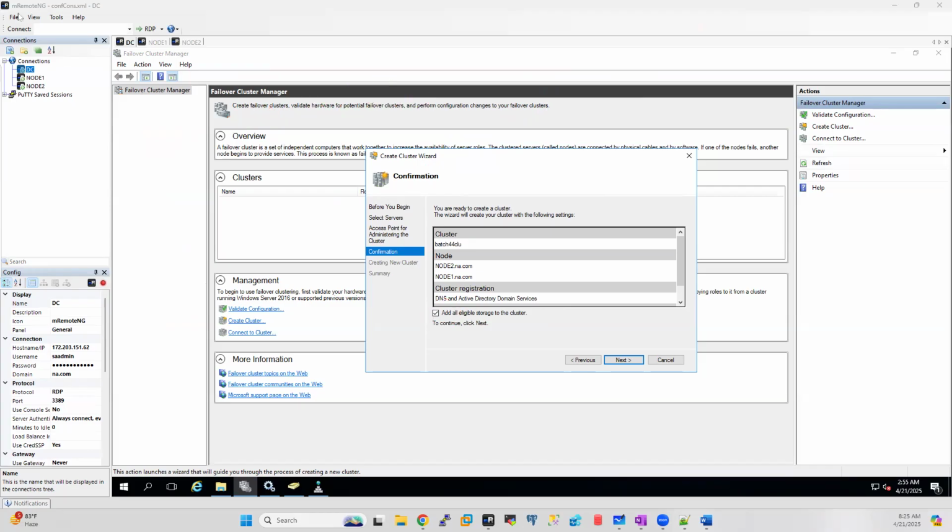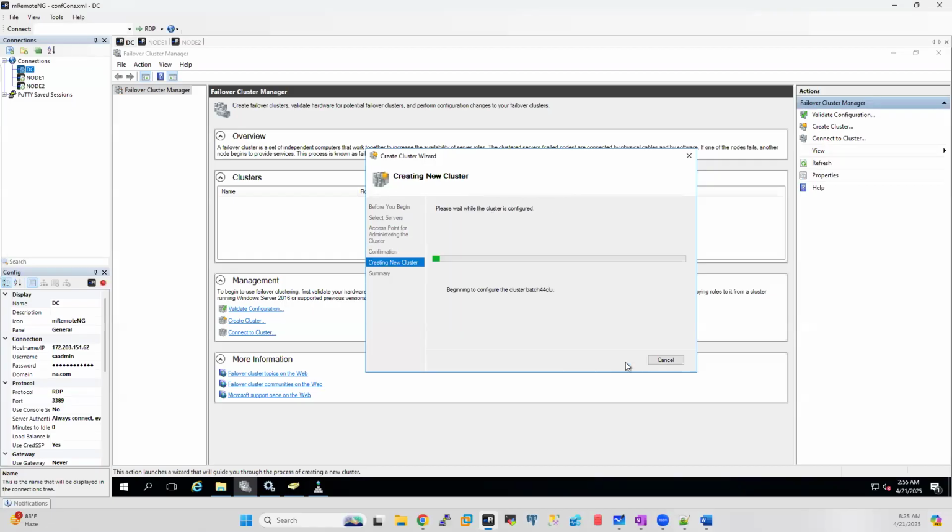Now click on next. That's it. Apart from that, nothing else you need to do. When you configure a Windows failover cluster, you need to provide the cluster name and cluster IP address, and you need to select all the disks if you're going for a SQL cluster.